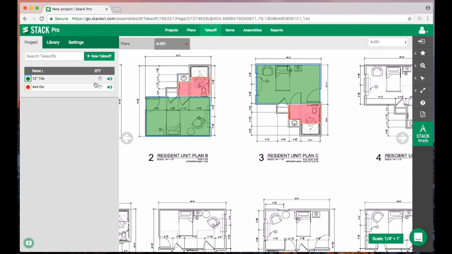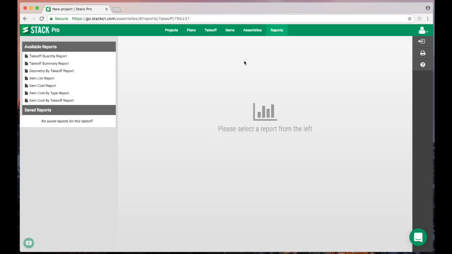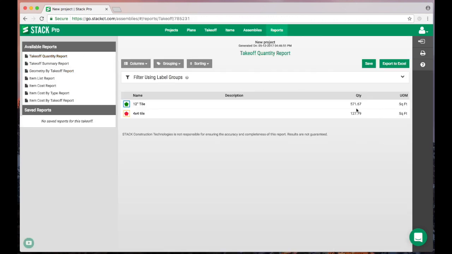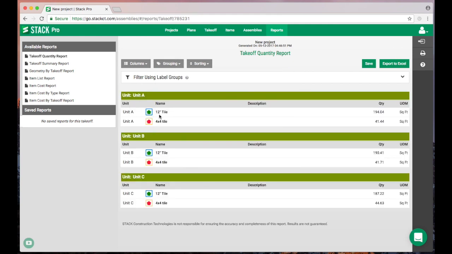So we can go back to our takeoff, and we're going to see our total square footage here. We can see it there, or we can go to the reports. We can go up here. We can go to the takeoff quantity report. That is going to give us everything in its totality. We can group that now though, since we use units. So now we're seeing everything nice and clean for unit A, B, and C.